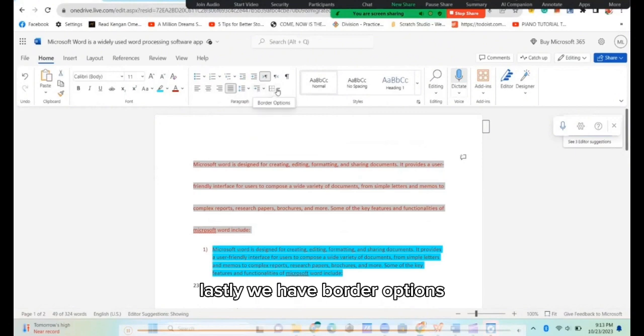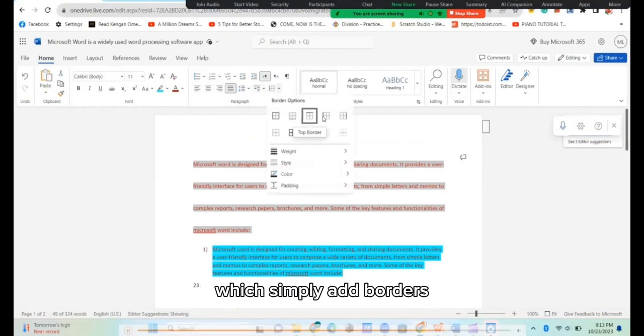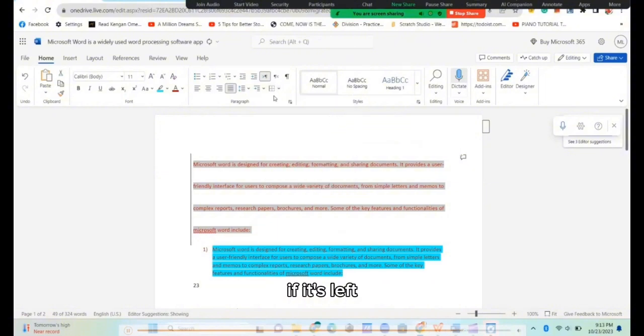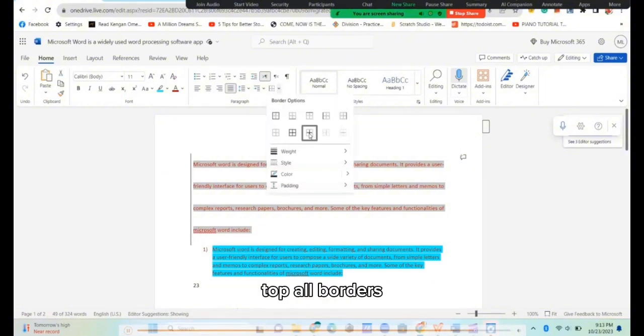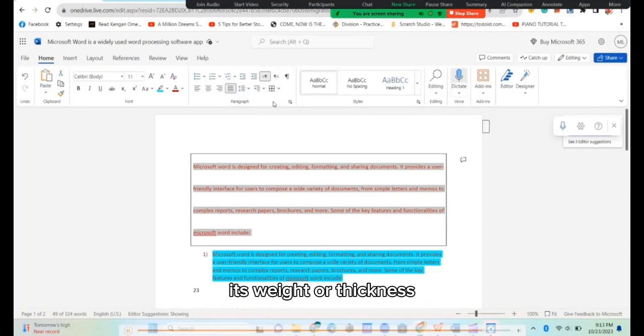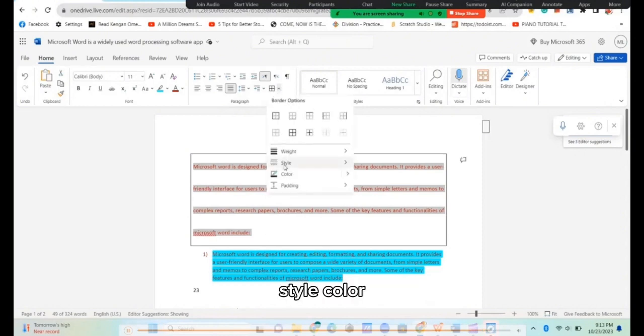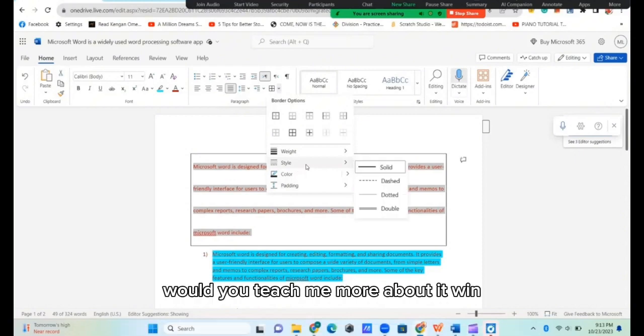Lastly, we have border options, which simply add borders which you can further define. If it's left, right, bottom, top, all borders, its weight or thickness, style, color, and padding. How about styles? Would you teach me more about it, Win?